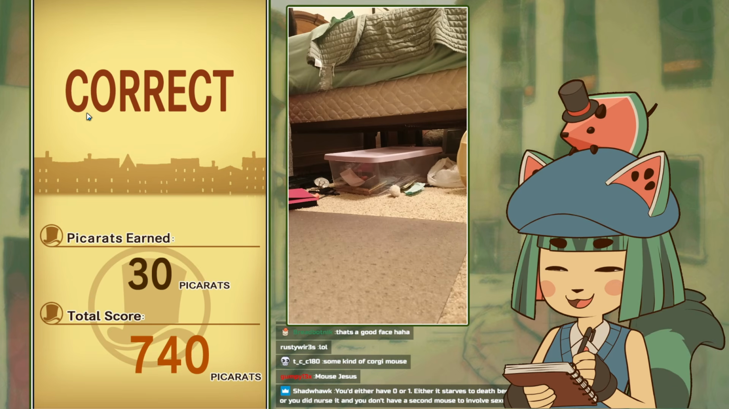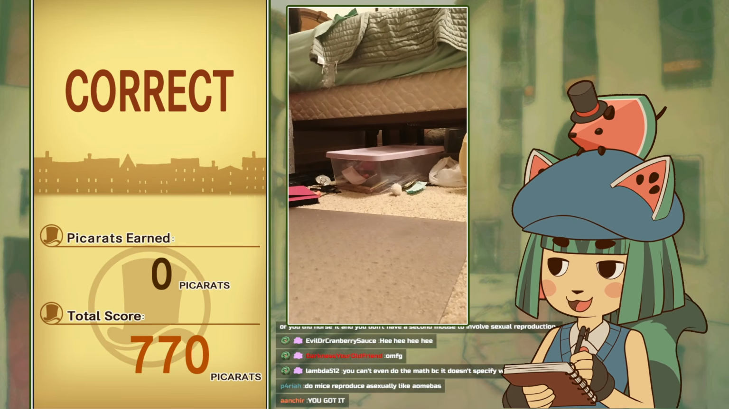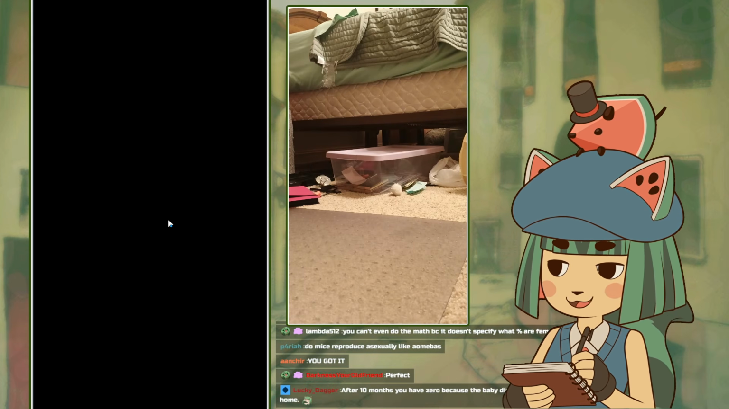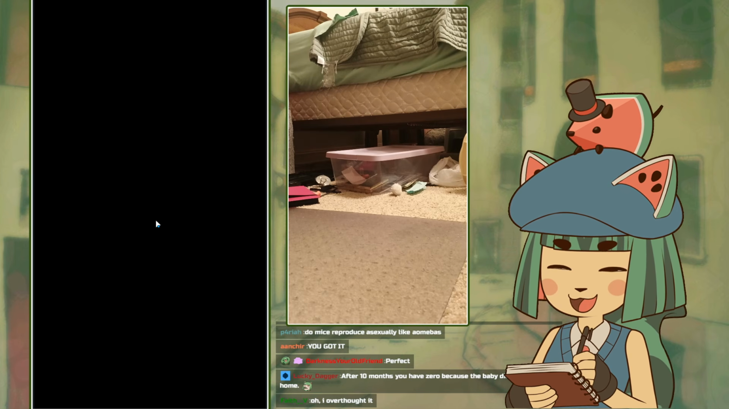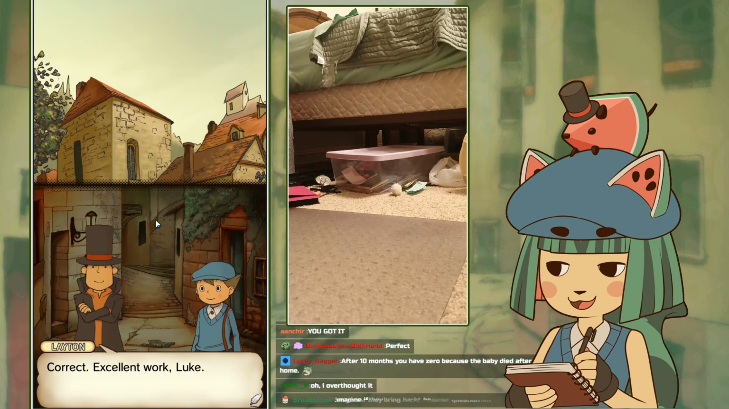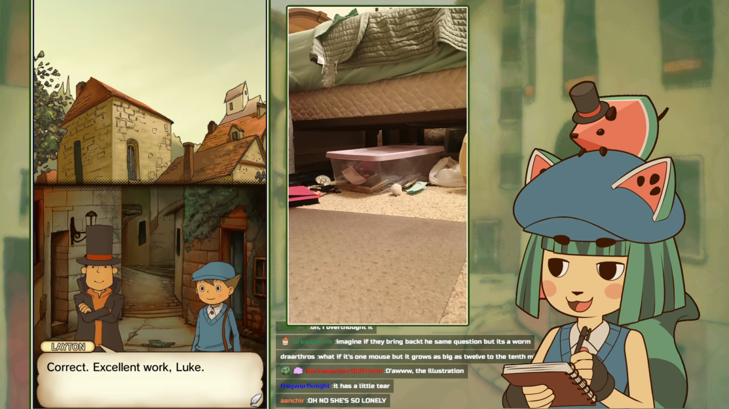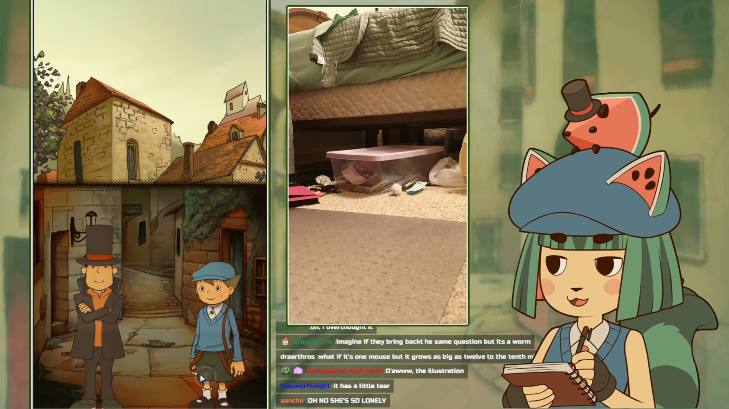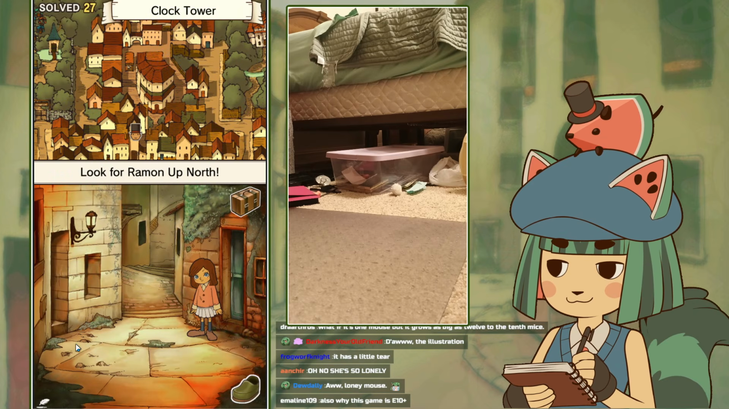Okay. Yeah, see, not a math question. That's true. You would probably have 0 because you can't take care of a tiny mouse like that. That's right. Your mouse can't birth any babies by itself. She's so lonely. She could die. 0 mice. Correct. Excellent work, Luke. Too many mice. No, there aren't.